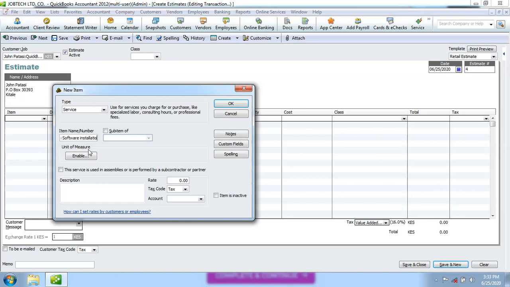There you are. So we have software installation. Okay, QuickBooks software installation. Now there is a limit to how long this text can be.